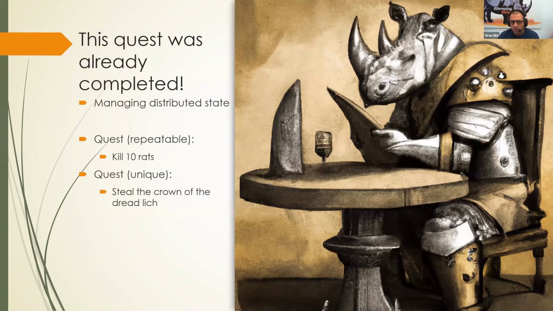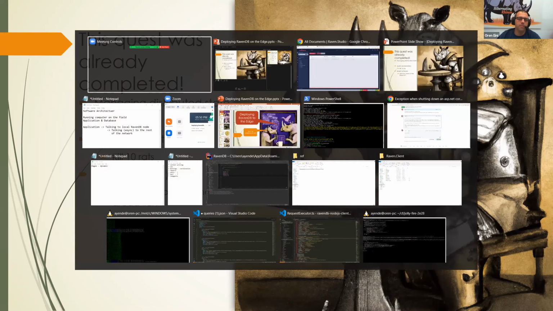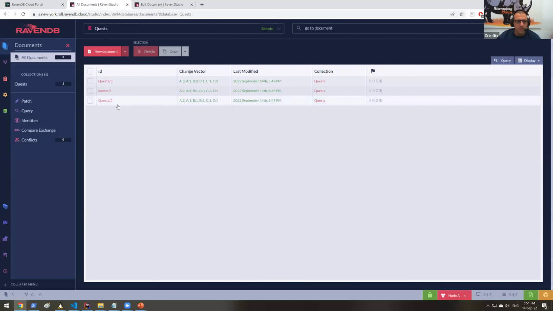How does it work? And let's look at this. We have two styles of quest that we can deal with. The first style is if we have something that is repeatable and easy. What does it mean? For example, kill 10 rats. You can always kill 10 more rats. That's the staple quest in all RPG games. So how do I manage the state of something like that? The answer is that I don't.